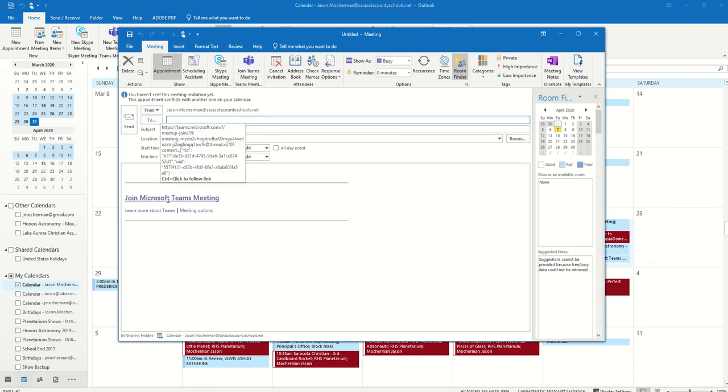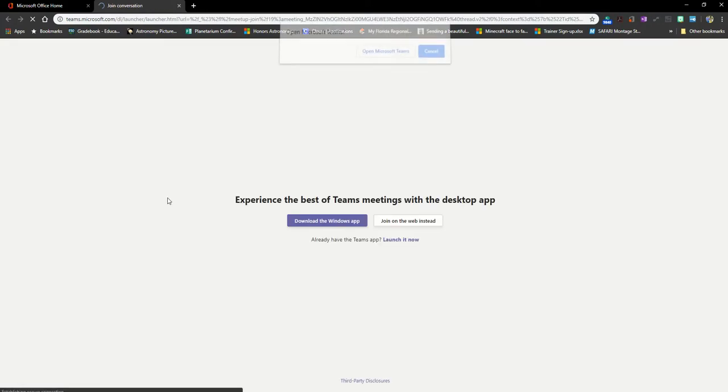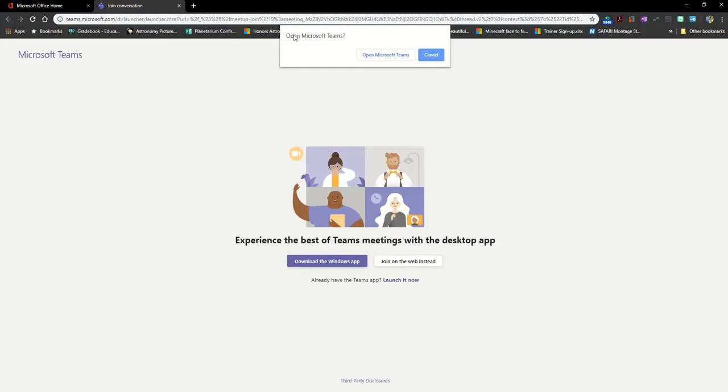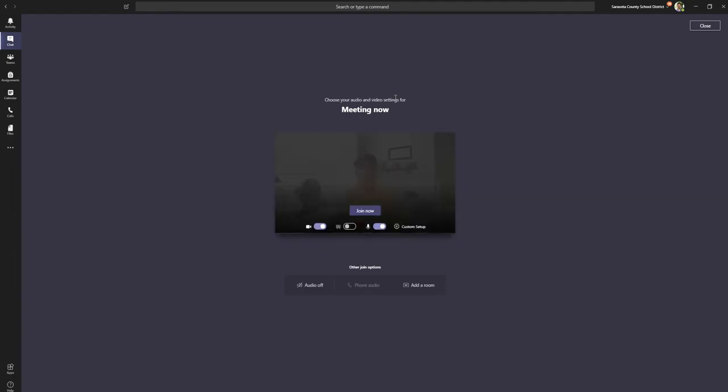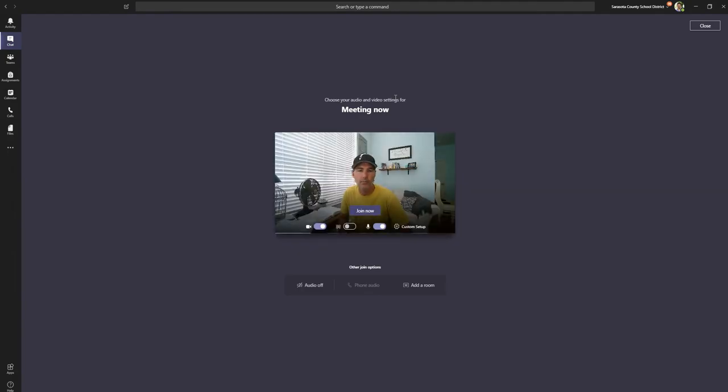And you can see when I hover my mouse over this, it says Control click to follow the link. So I'm going to hold the Control key and hit click. And you're going to see that it says, how would you like to open this? Do I want to open it in Teams or join it in the web? I'm going to hit Open Teams since I already have Teams on my computer.